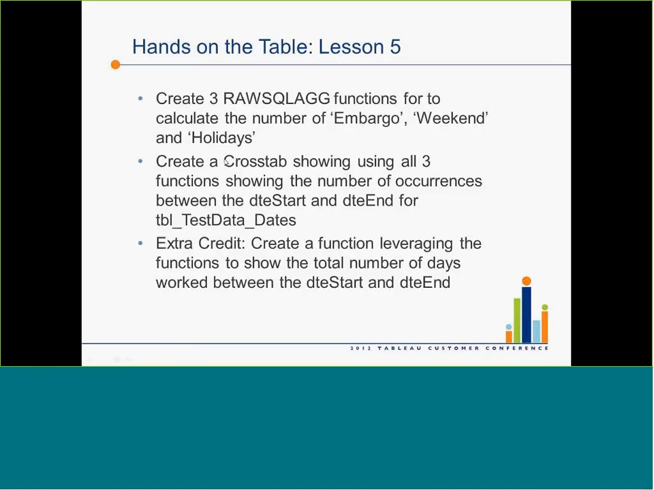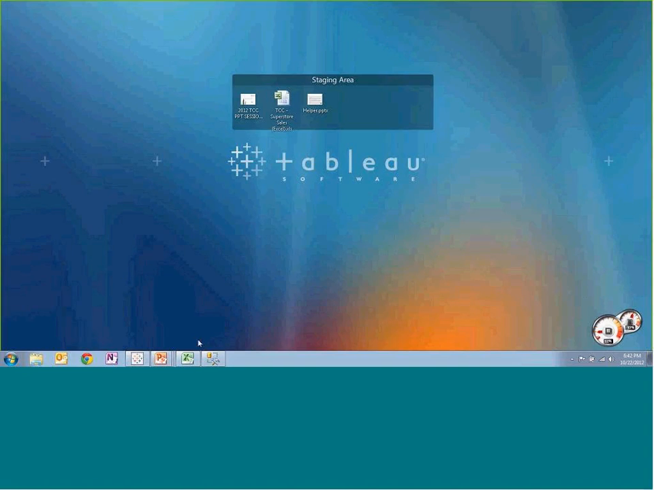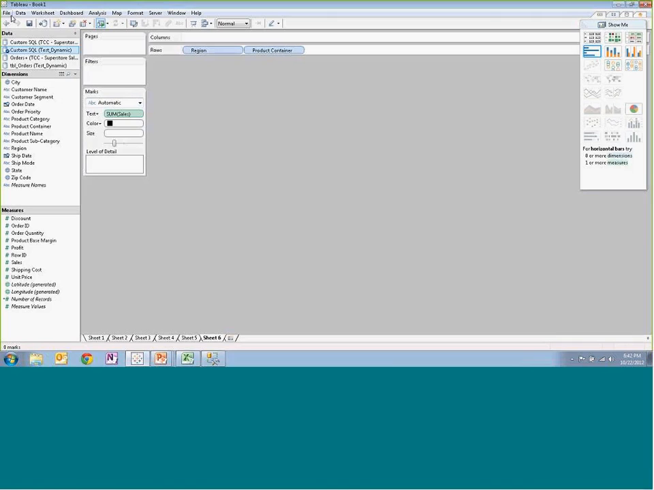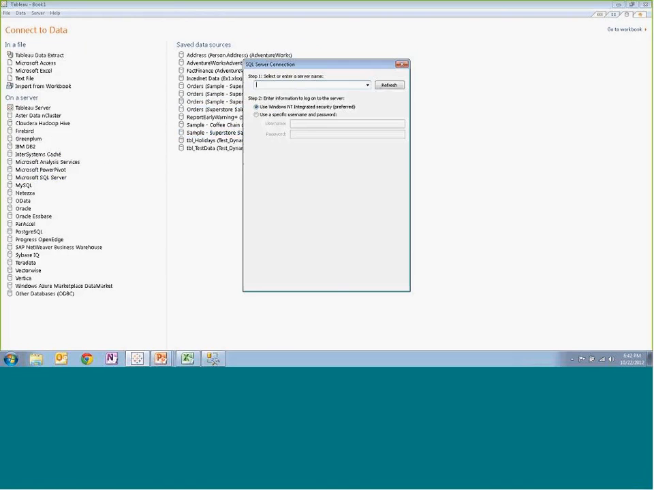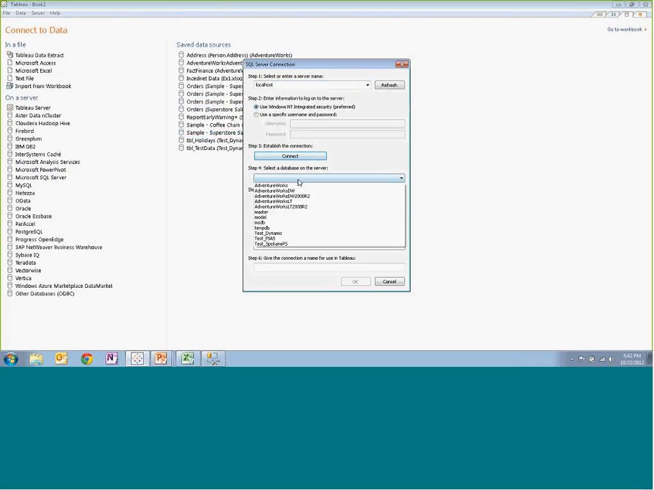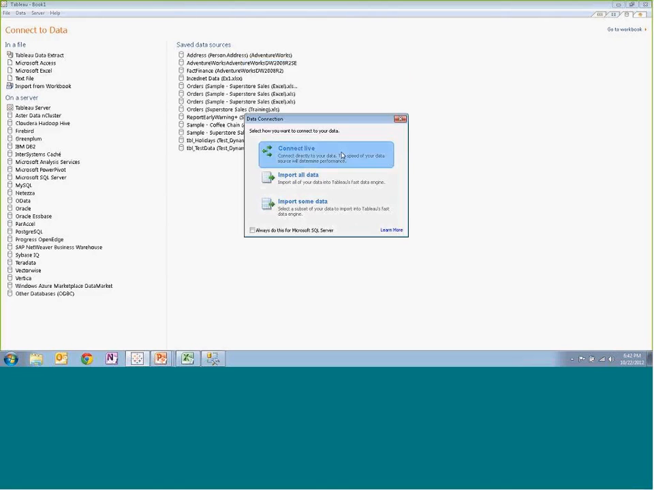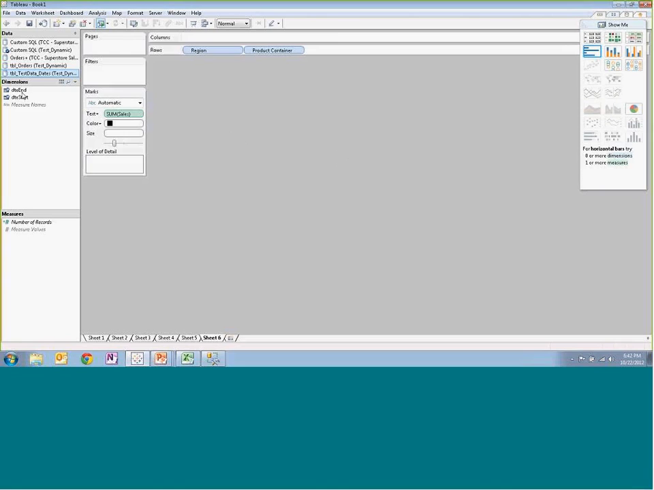So now we're going to actually go ahead in Tableau, and I'm going to show you how to do this lesson. Okay, and opening up Tableau Desktop. Again, it's the same thing. I'm going to go ahead and go Data, Connect to Data, Connect to SQL Server. Again, it's my local host. And I'm going to go into my test dynamic database, and I'm going to connect to table test data dates. That's what we said we wanted to go for. I'm going to connect live.